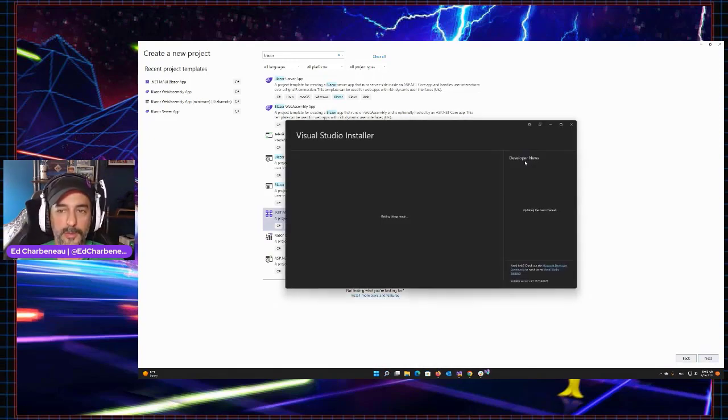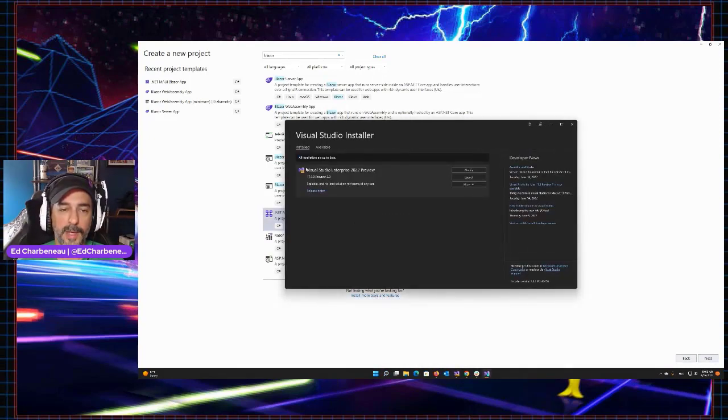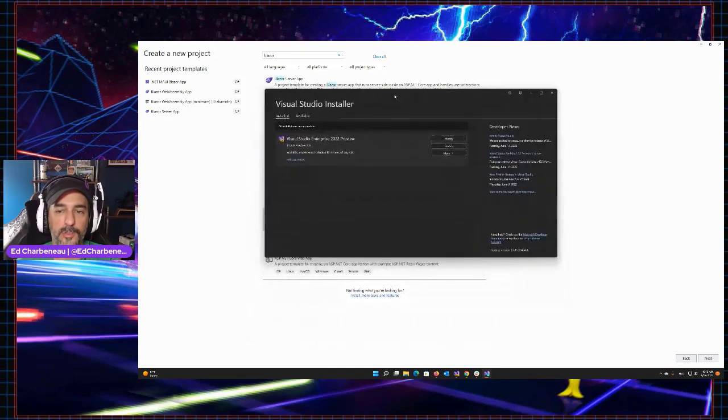This will show you what version of Visual Studio you have and if there's any updates. You'll notice I'm using Enterprise, because I have an Enterprise license, but there's a Community Edition, regular Visual Studio, and Enterprise. Any of those will work, but you have to be on 2022 preview. If you're not on preview, you're not going to get those Blazor MAUI hybrid applications.